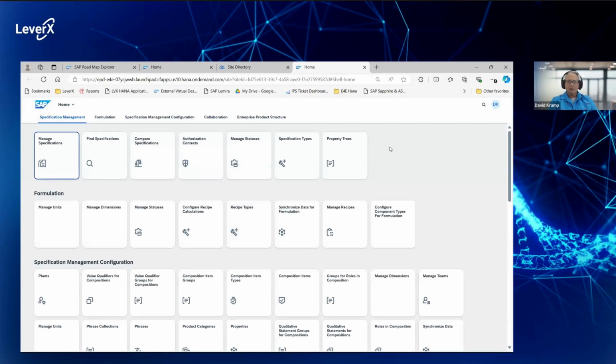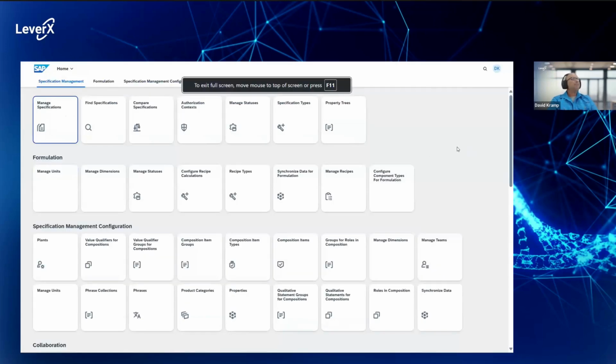Let me go to F11 here. So here you can see I've made my own. I've got five tabs up here: specification management, formulation, configuration, collaboration, enterprise product structure. Formulation is pretty much the out of the box set of tiles from SAP. There's a whole bunch of spec tiles here. That's what you're seeing as a tile. I wanted to make it simpler, since I'm really just going to be doing a couple things in specification and formulation. So this is what your end users can see.